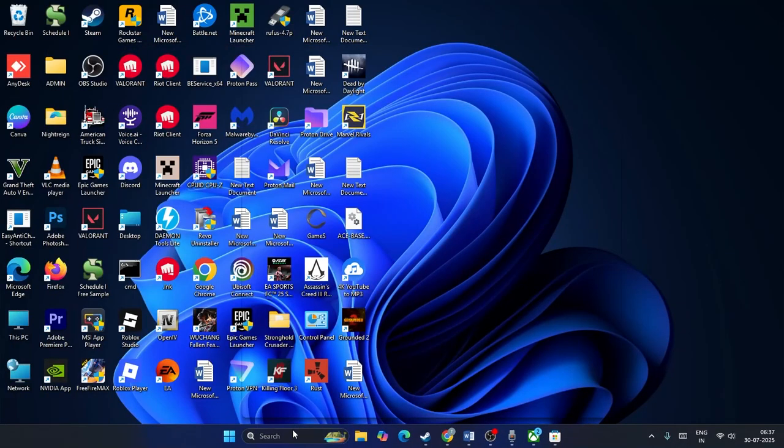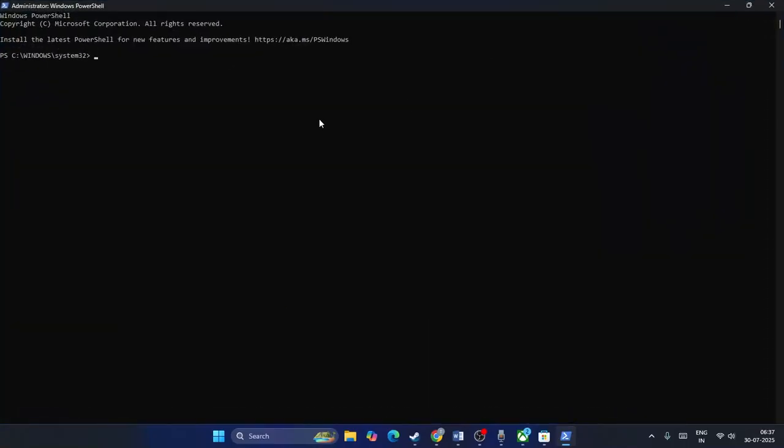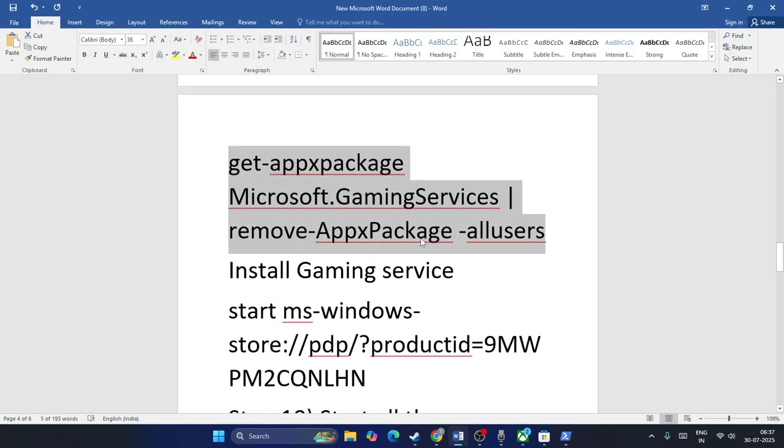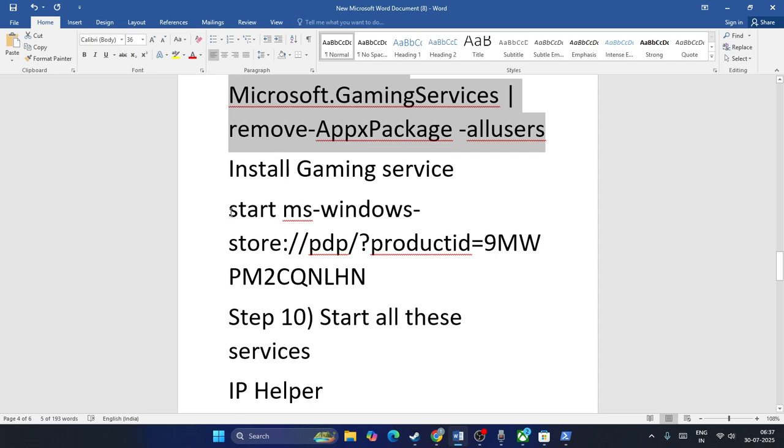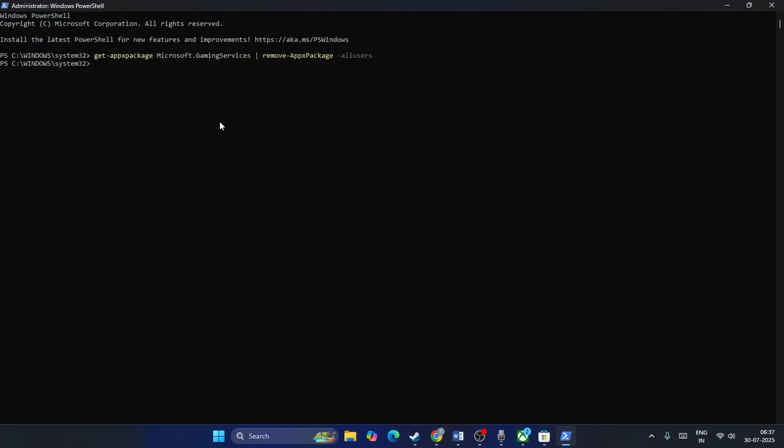Now we need to search for PowerShell once again. Make sure that you run it as an administrator. Go for yes, expand this, paste, and press enter. It will take a little bit of time. Now go over here once again. Now we have to install the gaming service. Just copy this, paste it once again, and press enter.